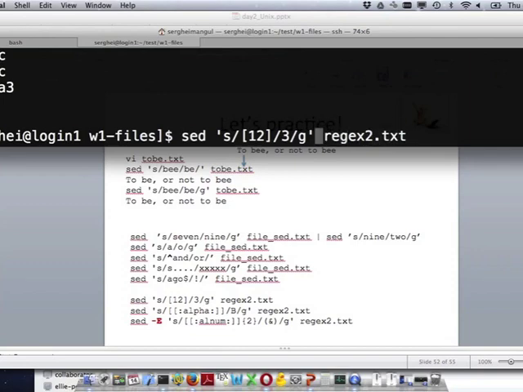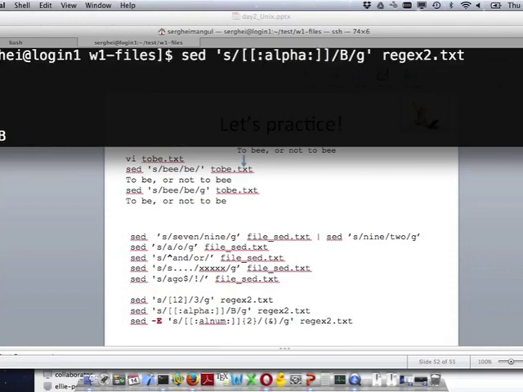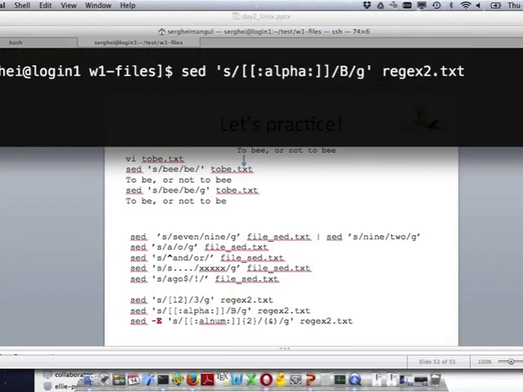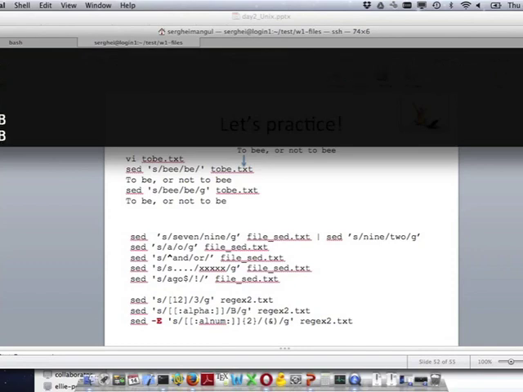Okay, so the next one is to substitute any alphabetical characters alpha by B, and do it globally. So every time we see an alphabetical character, we will substitute it by the capital B. Okay, so looks right, it works, right? We don't see any other alphabetical character than B, meaning that probably everything was substituted, as you can see.